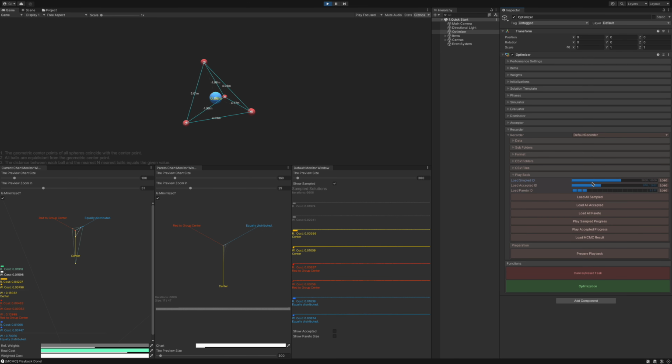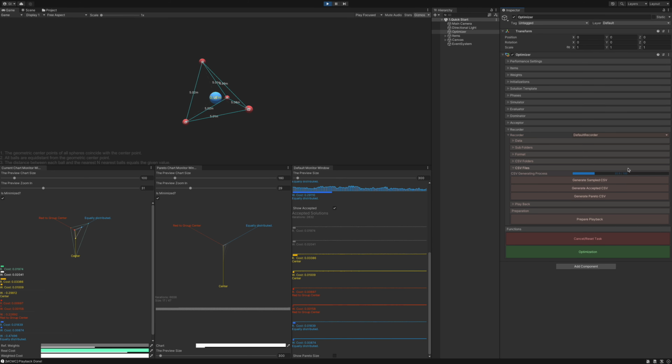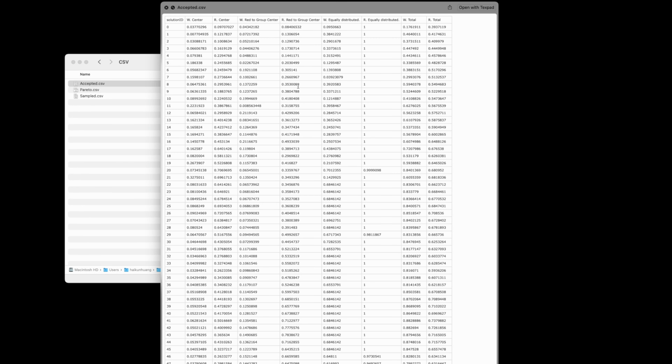You can replay the sampled solutions via the recorder module, as well as replay the whole optimization process. The recorder module also can generate all the running courses into a CSV file. Then you can use Python to generate nice figures.